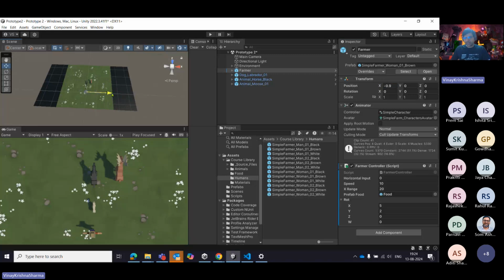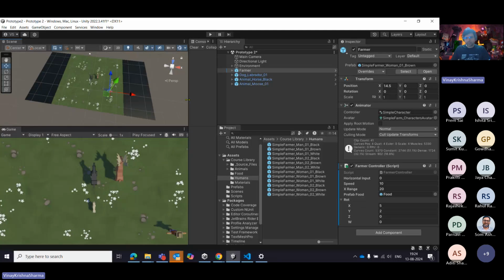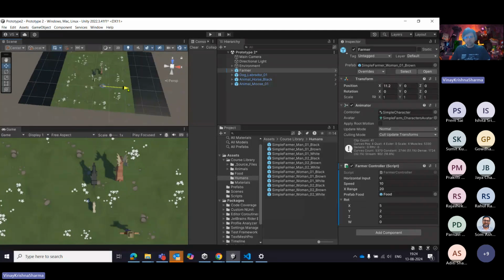So on the right hand side, the value is 16. Okay, and on the left hand side it should be minus 16 because the player is already at the center of the screen, right? So for me, I took it 0. Let's make it x 0. Yeah, okay, 0.